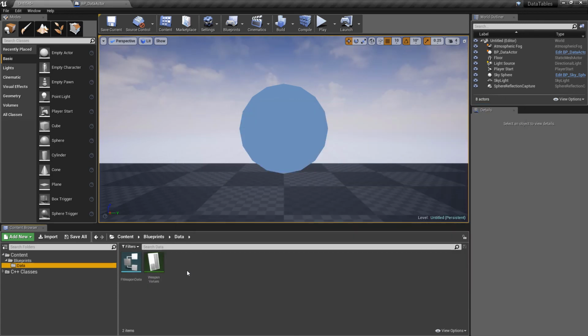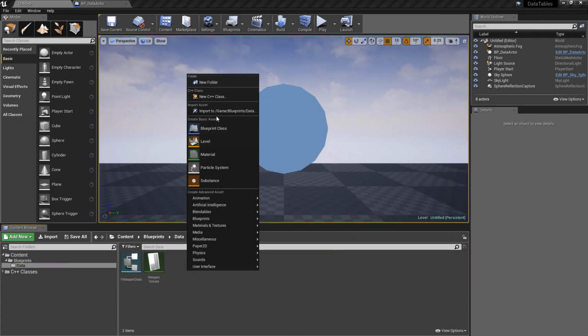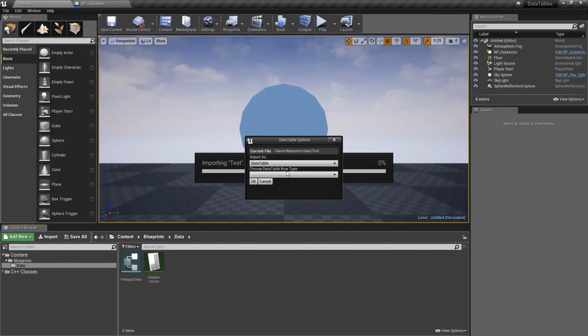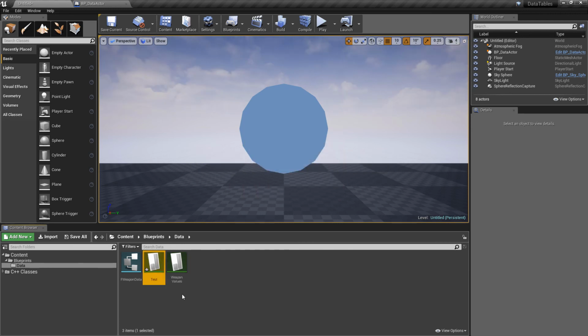So I'm going to go back to the data folder, I'm going to right click, and I am going to import the new test.csv. So it should notice a CSV, which it does, which means it's going to give us an option to add our structure. So I'm going to try the weapon structure again, because this should work. If everything's gone through correctly, it should have the correct information and the correct rows and column definitions, which it did, because nothing here has come up with a warning.